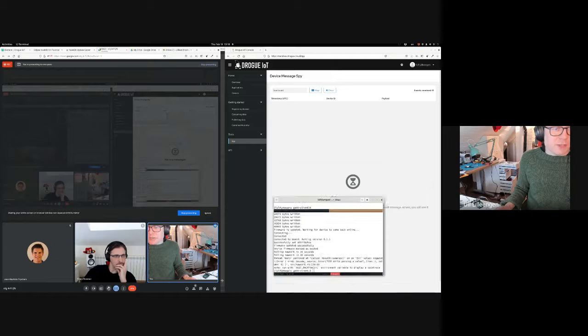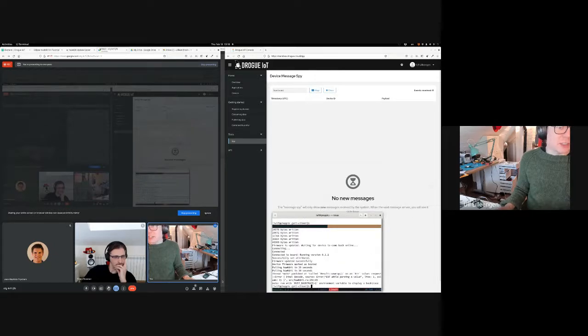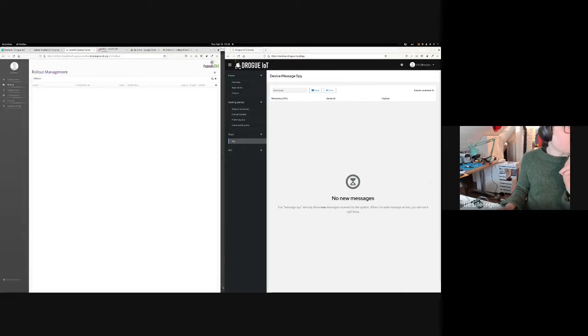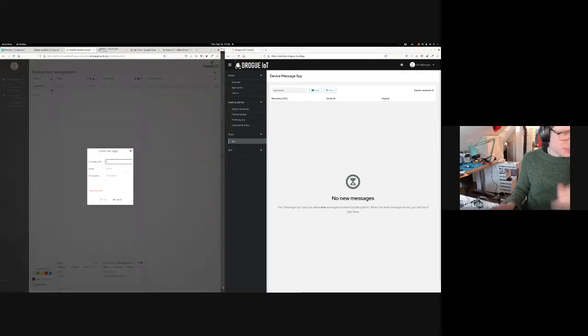I also have created a Drogue Cloud device for the gateway that streams the data from the board. It's not doing that yet because the gateway is not yet running. And then I have Hawkbit running. So I'm going to start with creating a gateway in Hawkbit. It's a target in our case. So we're going to call it gateway 1.